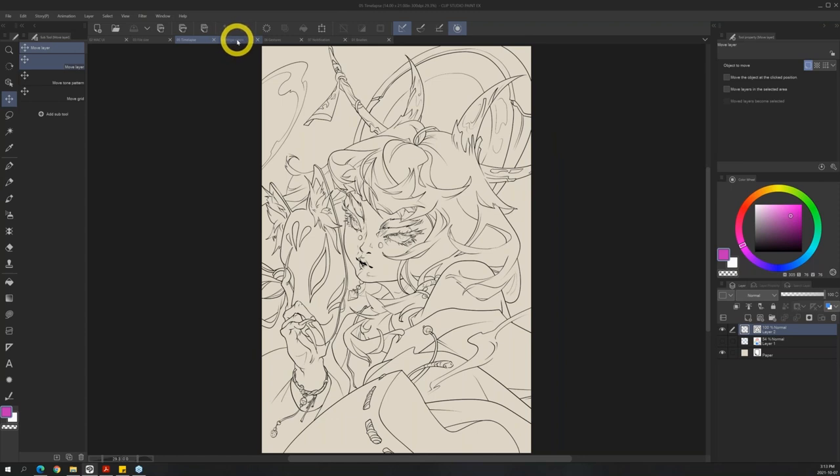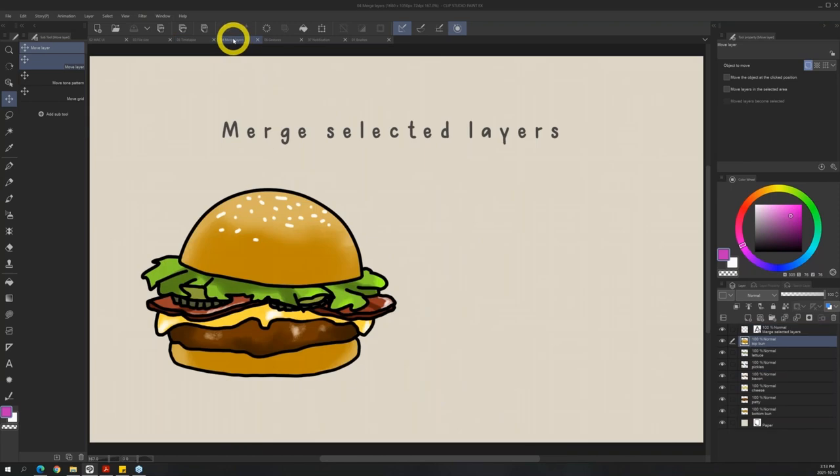So that is the optional Clip Studio Paint logo on your time lapse. The next one is merge non-consecutive selected layers. In order to demonstrate this, I drew you the best burger you will ever see.